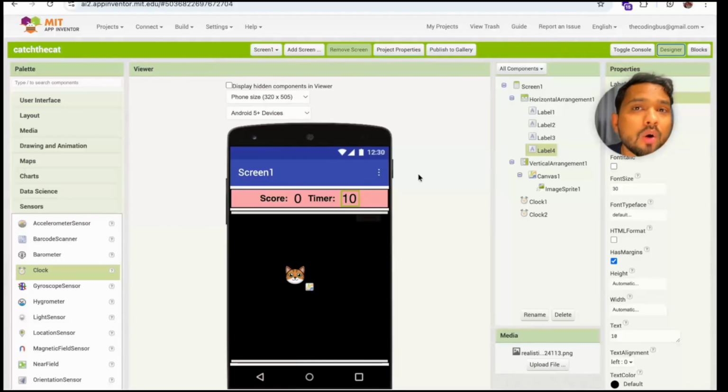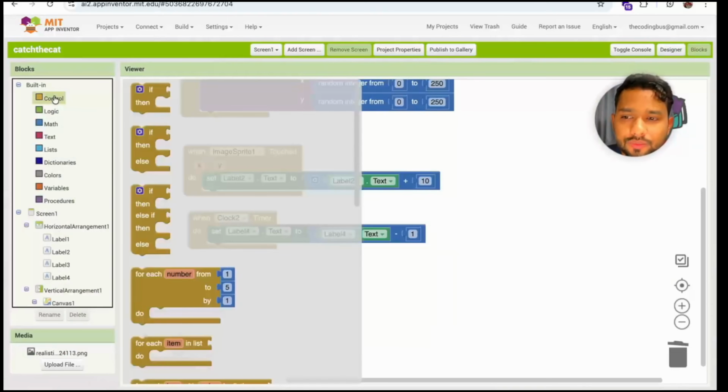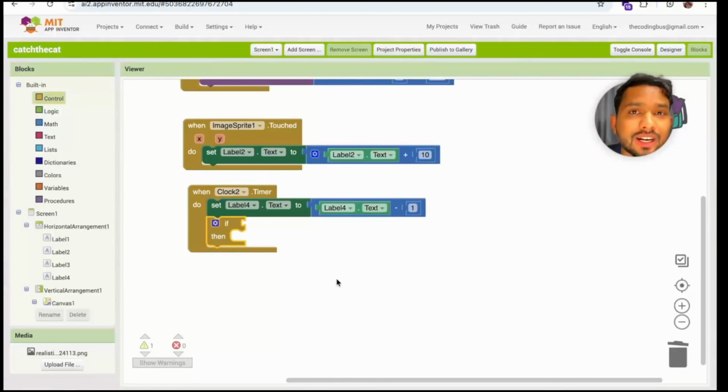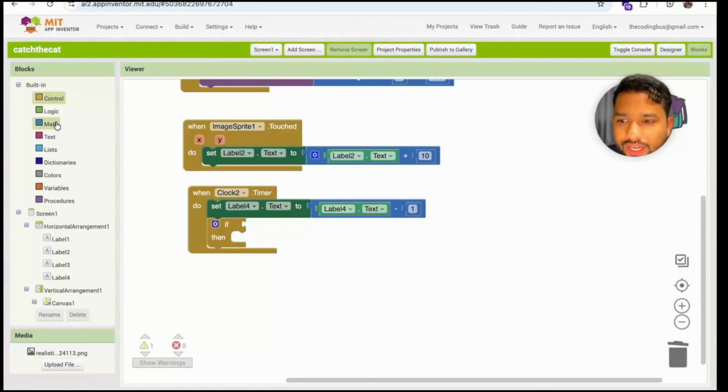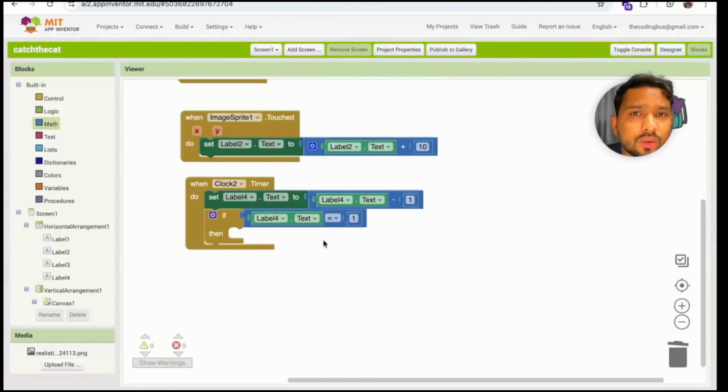Now the next step is, if the timer is done, if the timer value is 1 or 0, how will I make game over? We need to make game over when the time is finished. So go to the block. We need to use a condition. Go to control, if. In the timer, I'm going to use the condition: level 4 dot text. Go to the maths. If the level 4 dot text value is equal to 1, so suppose my timer is 60 seconds, but after 58 seconds my timer value is 1, then at that condition I need to make my game over.